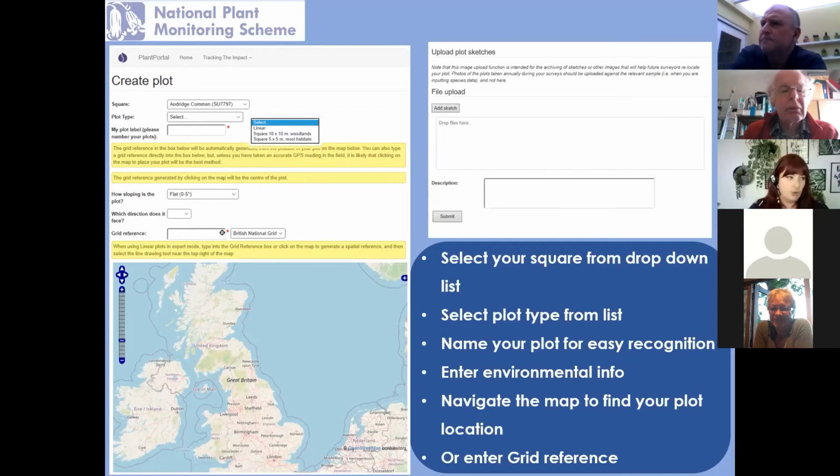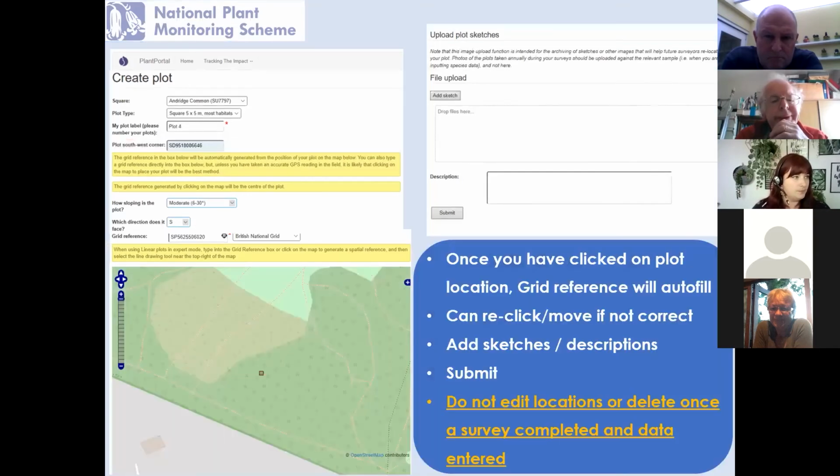However, if you already know the grid reference location, as we were talking about before, maybe you've done your square recce, you know where your plot's going to be and you have that very detailed grid reference already, then you can type that straight in and the map will zoom straight into that location for the plot. Once you've completed these stages, you can click save and the plot will be saved and appear for that square.